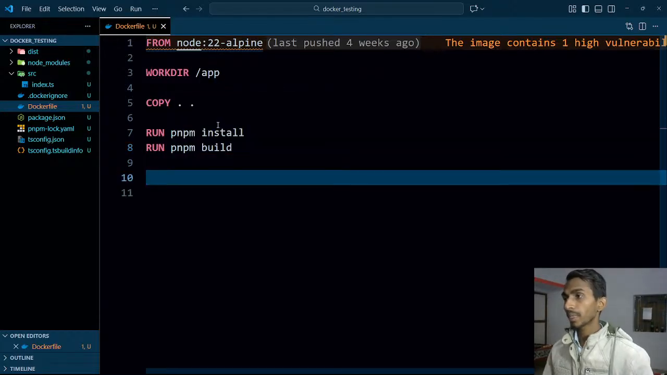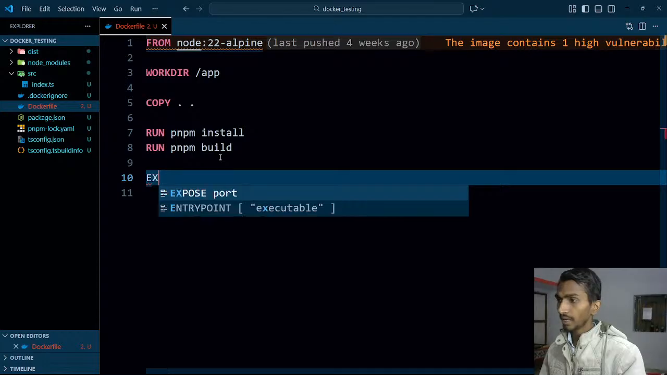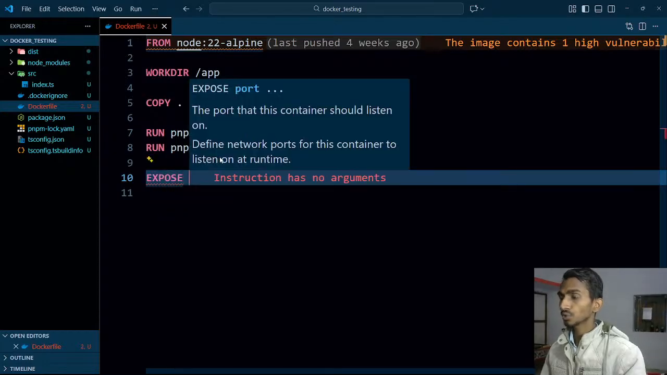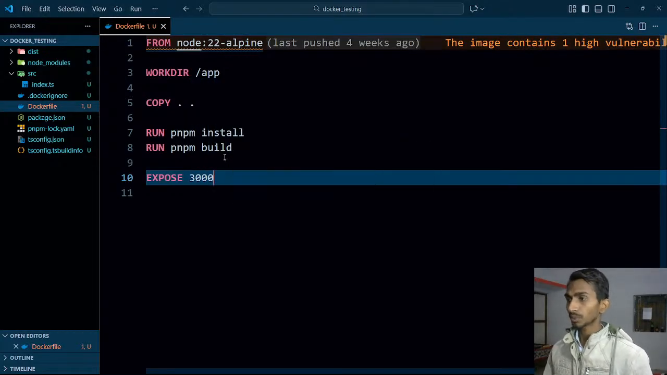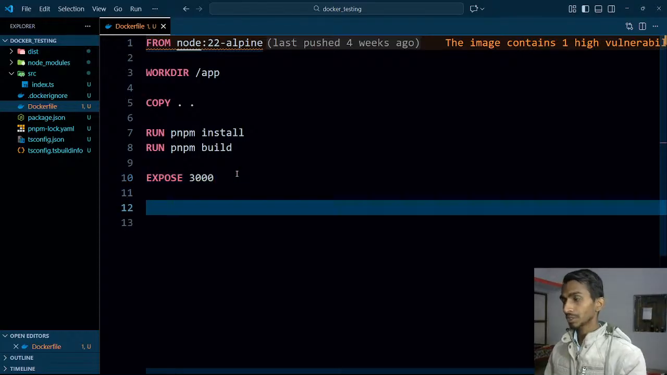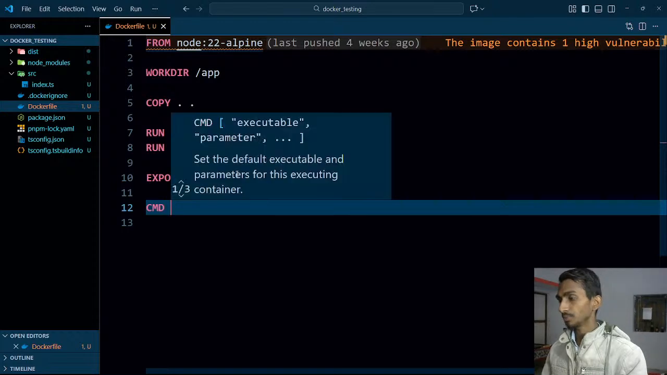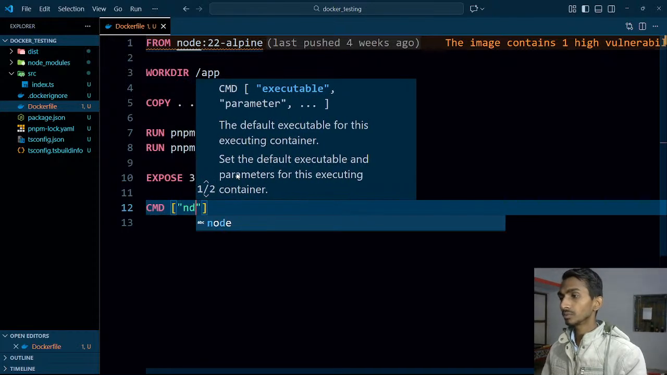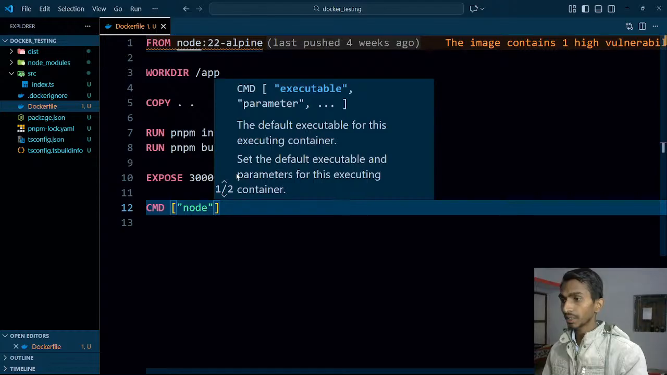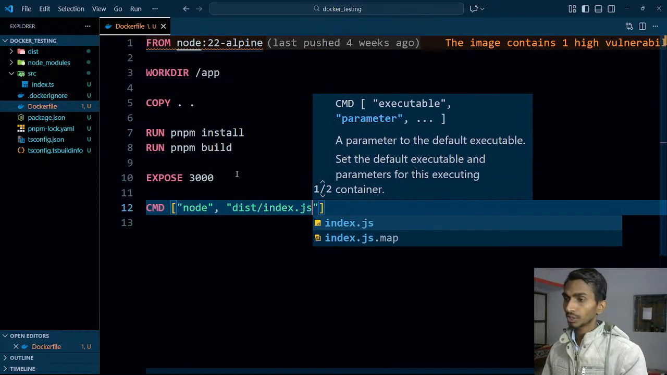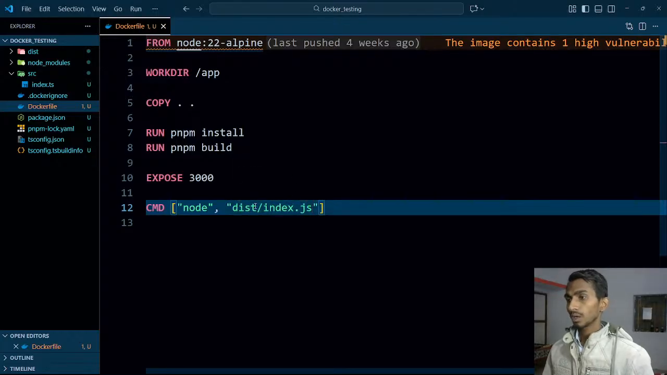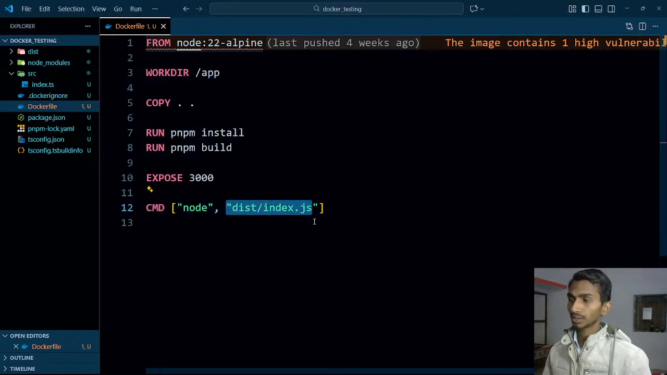Once this thing is done, then we will be exposing our port. By default, that's suppose 3000. Okay, so this is the port that's been exposed. We will be even checking this thing out, and after that we have a command to run at the end of the day, and that would be node, and it will be running dist/index.js, node dist/index.js.